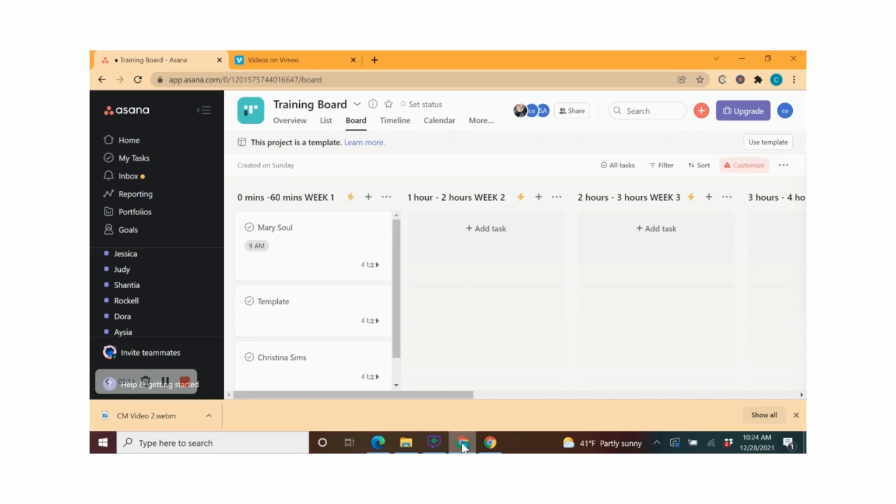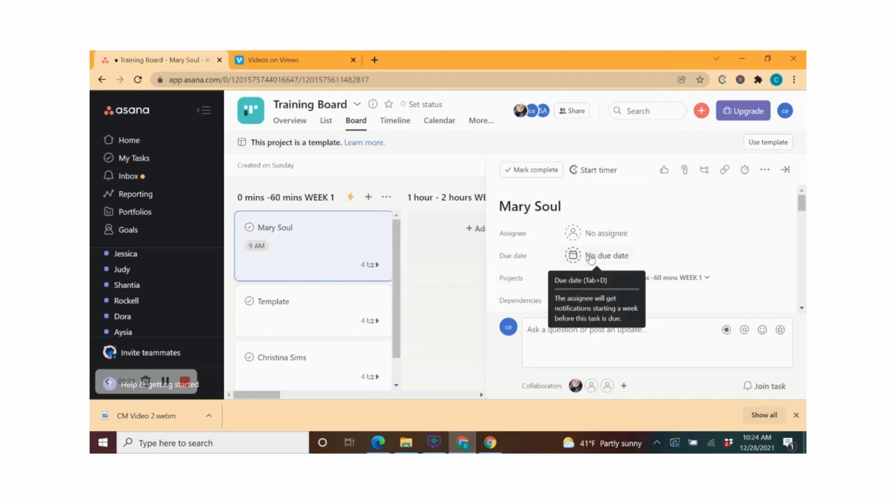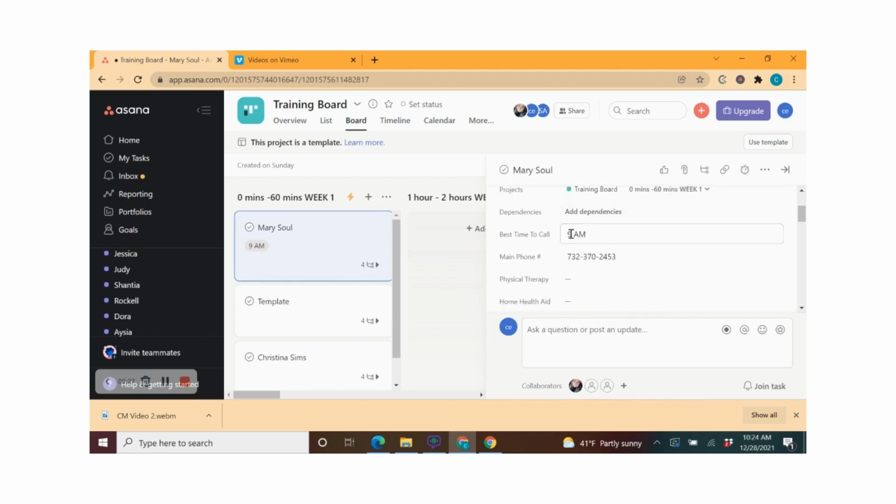Let's now take a look at the patient's cards, what they mean and how you are going to be working on them. Click anywhere on the card to open it. When you open the card, you can see all the patient's information here. Let's see what's going on with this patient.